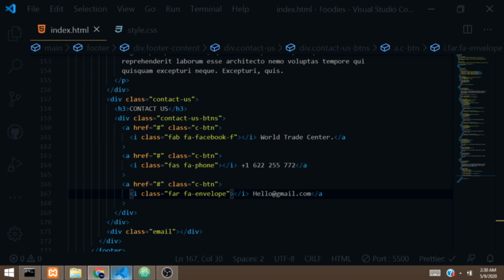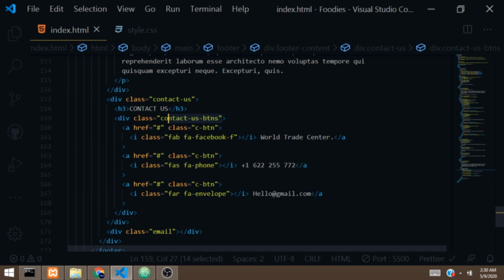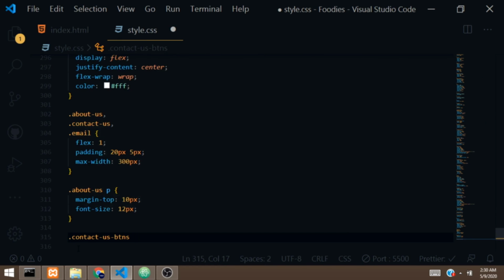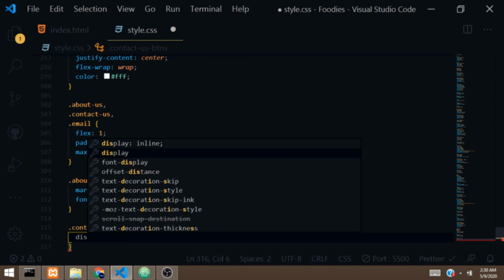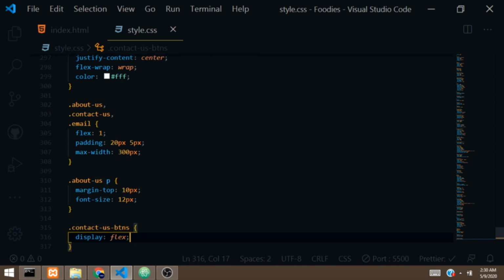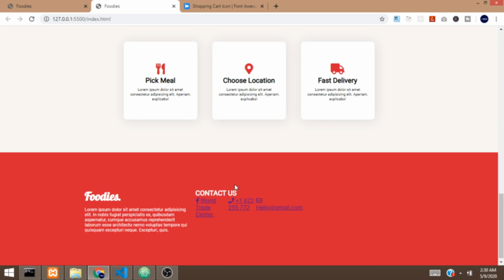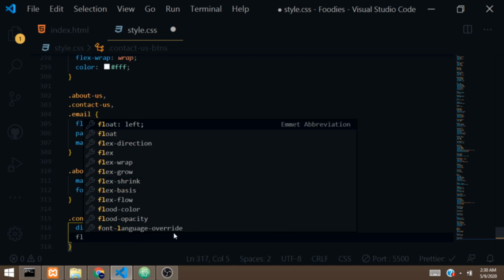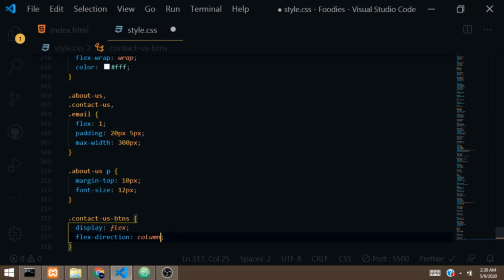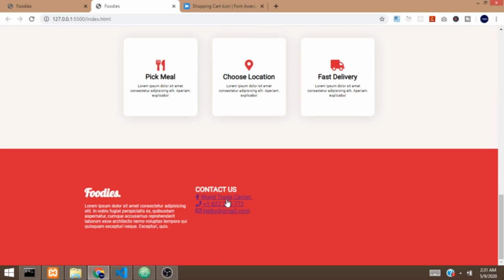So the next step, I'm going to style the contact-us-btn before I start styling the c-btn. So I'll get the class. So we are going to give display of flex, and we are going to change the flex direction to column because we want it to stack above each other. So say flex direction and give it column, and this is what we have right now.